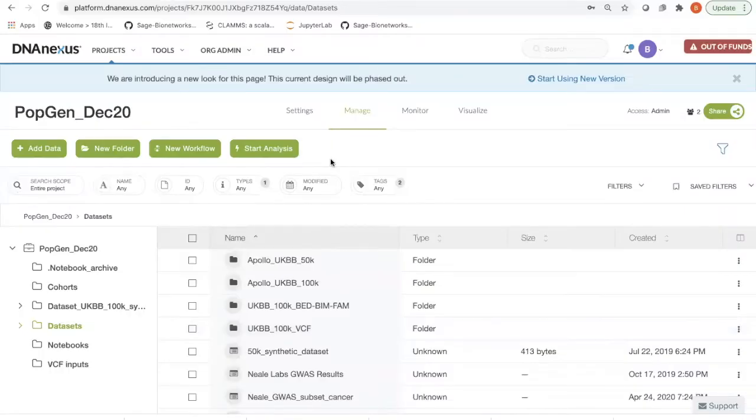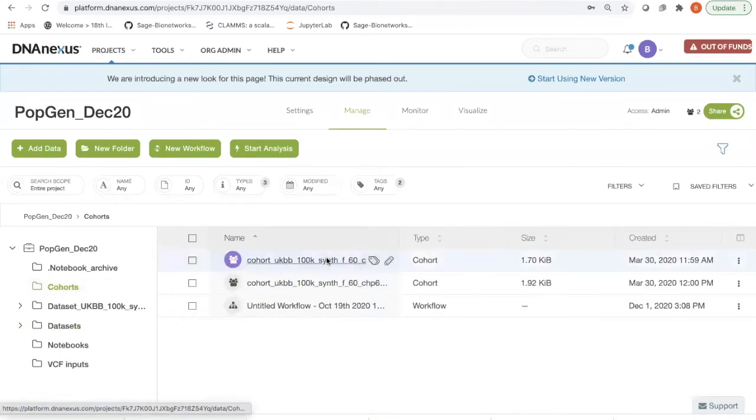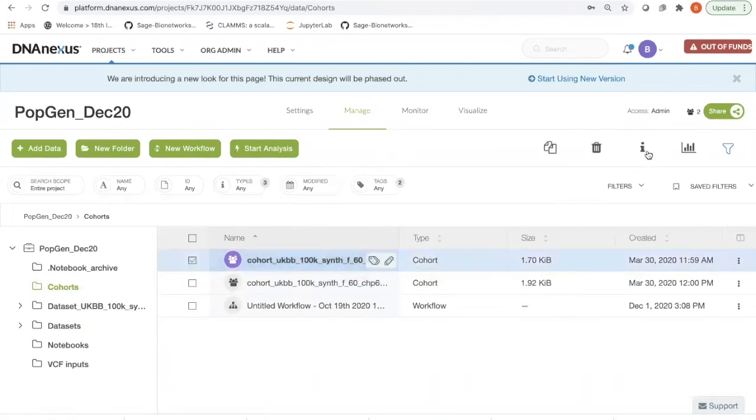So this is the DNA Nexus interface. At least 60%, probably more of you have seen it. And as you can see, there's lots of stuff in different folders, so on and so forth. And really, so here we have all of the Neale Lab GWAS results, as well as the 50K synthetic data set. The other thing I can look at are these cohorts. So I can make cohorts real easily and pull them up, and you'll see that in a second.